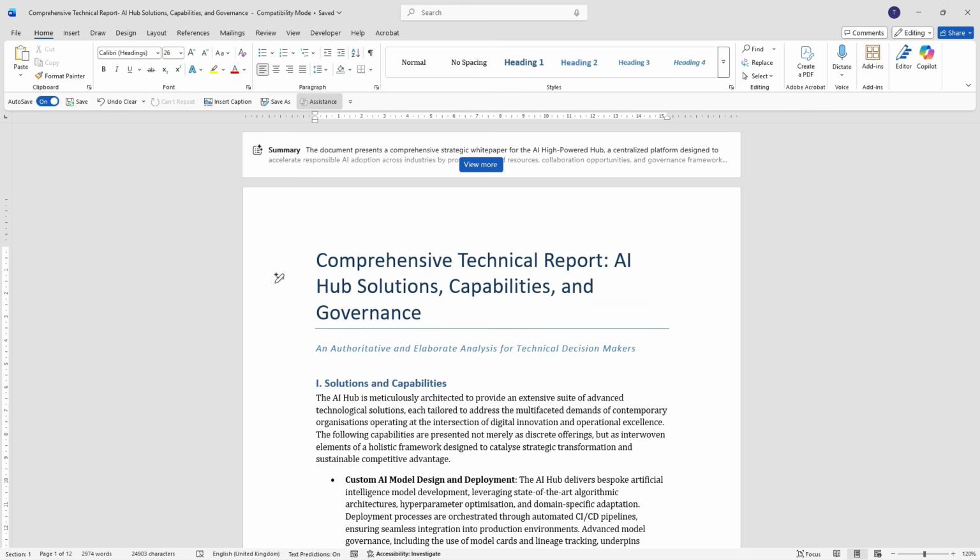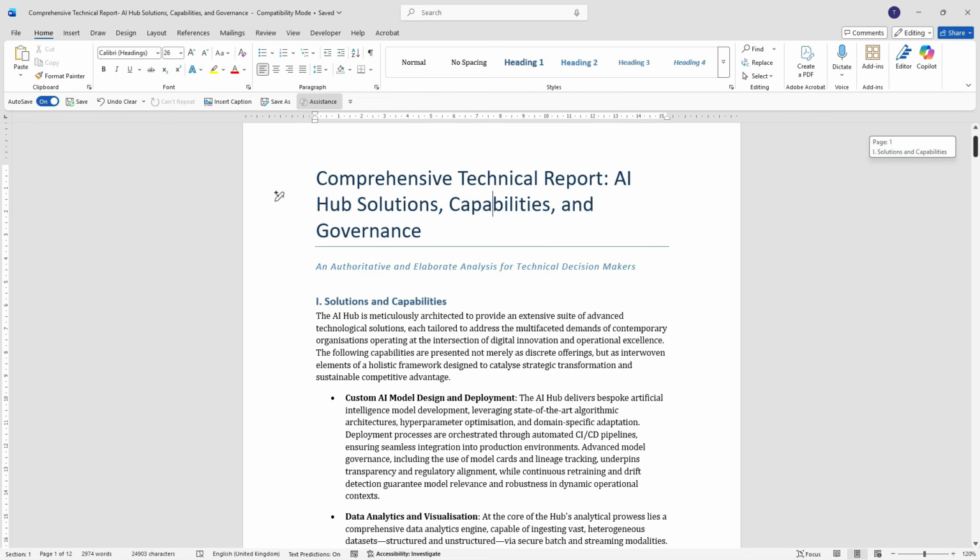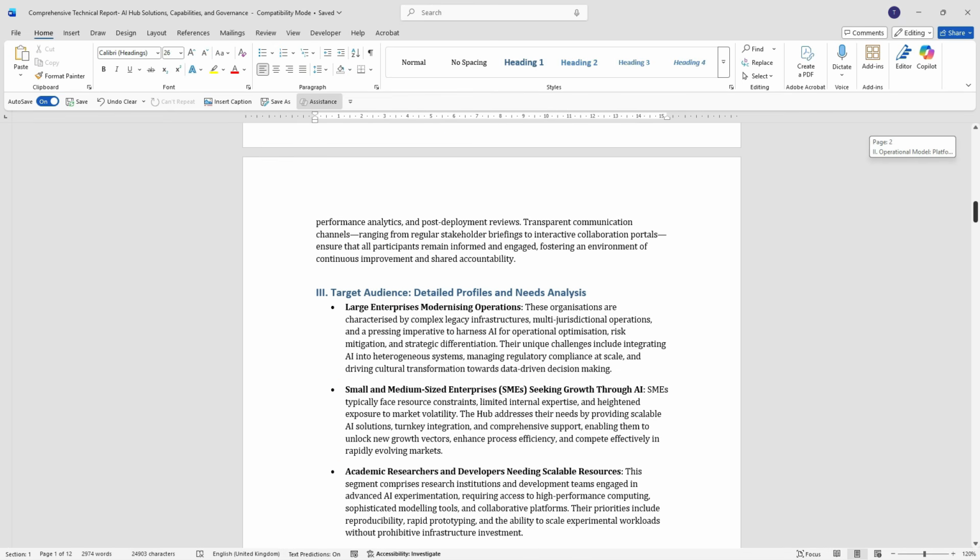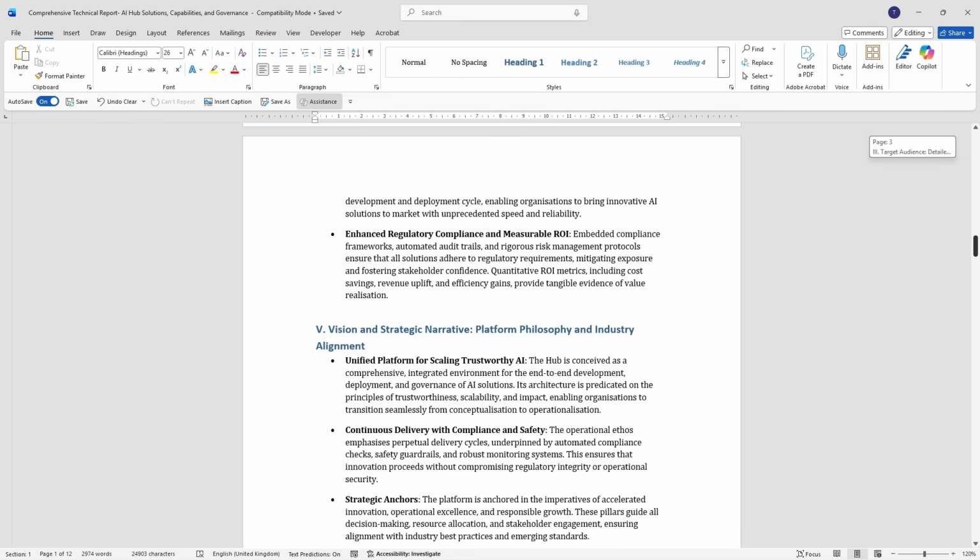What you're seeing on screen is the Comprehensive Technical Report, AI Hub Solutions, Capabilities and Governance document. This document is quite extensive, being 12 pages long. If I just scroll through slowly, you can get an idea about the kind of content within this document.